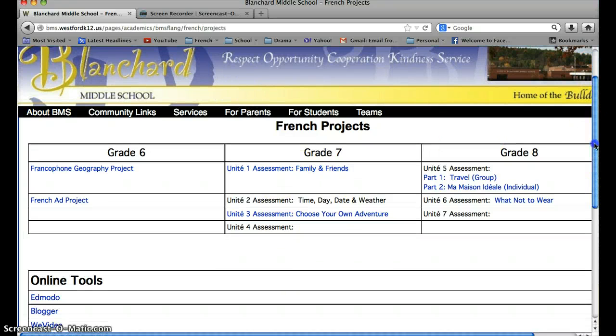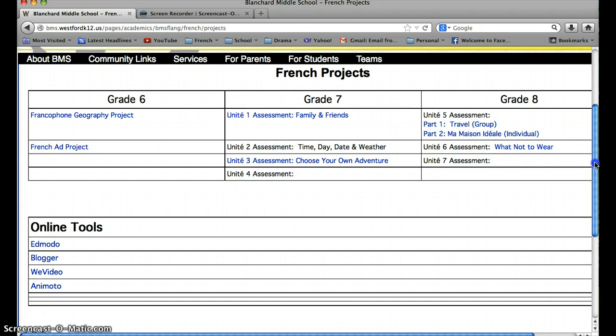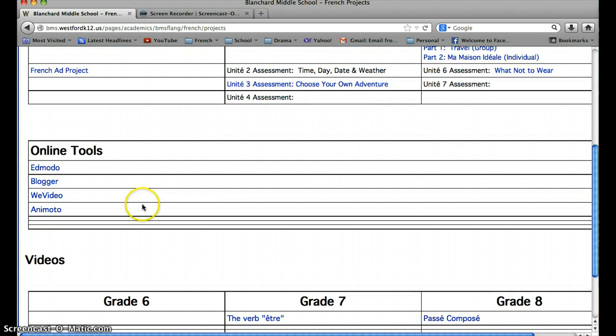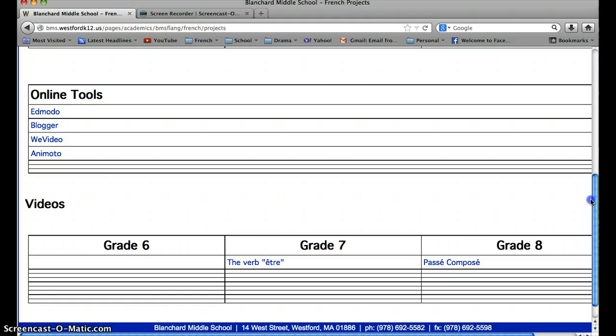Various projects for various units. Some I have to still add. Online tools that we'll be using throughout the year. There's links here to Edmodo, Blogger, and various other ones. And at the bottom, some videos.